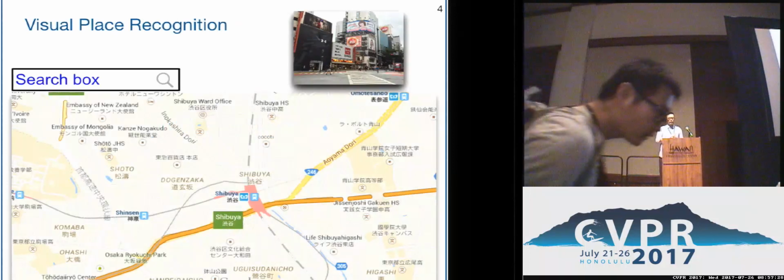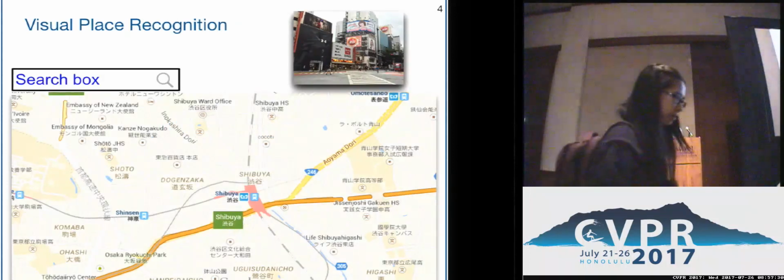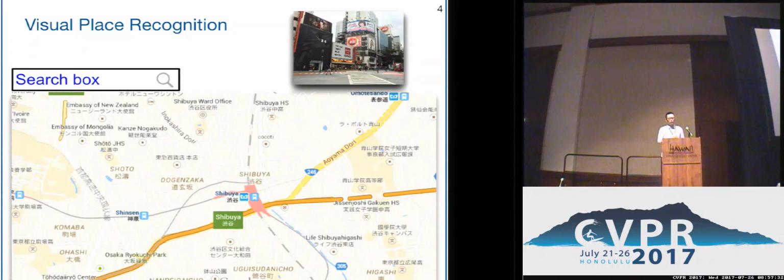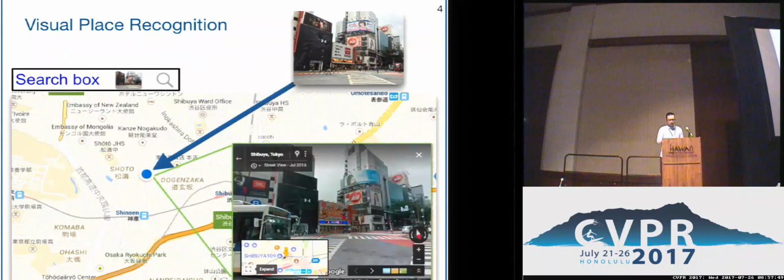So now we would like to consider the task of visual place recognition, where the goal is to recognize the place where a given image is taken. We would like to input an image into the search box and get its location as the output. So to address the place recognition task, the common approach is to cast it as visual instance recognition.